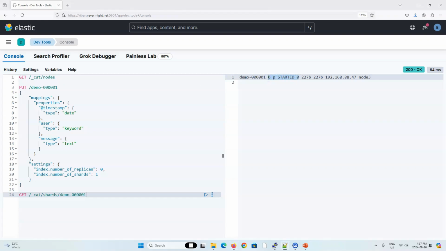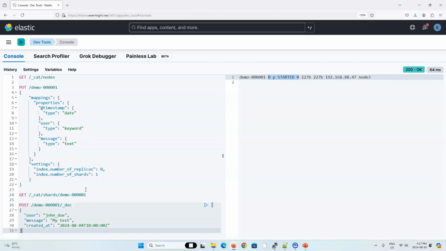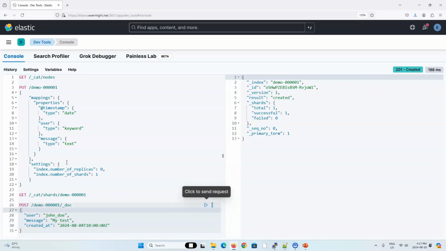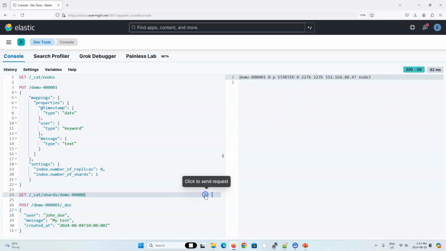Let me actually insert a record into this index. All right, so I'm just going to insert a document like this, just username John Doe, a test message, and some random timestamp. Insert. Okay, it looks like it's inserted. Now let's run this command again.